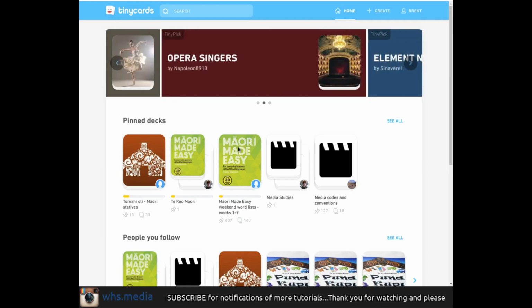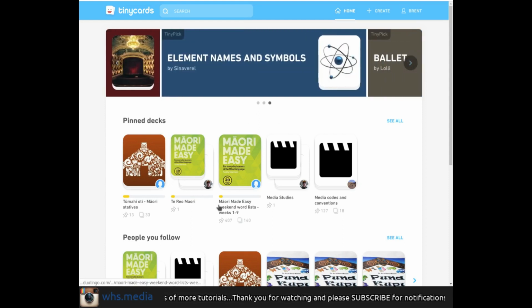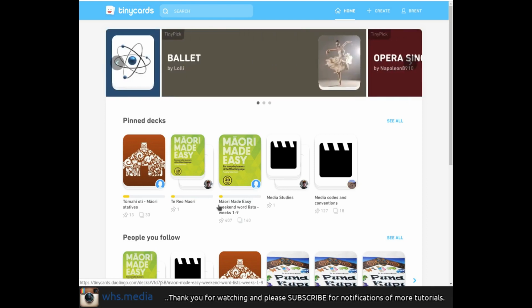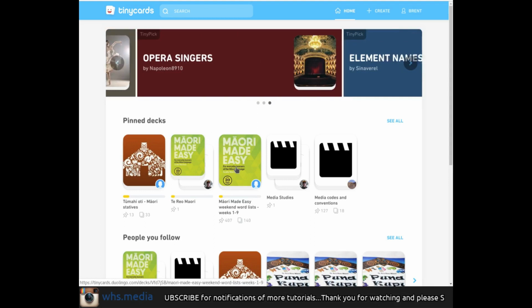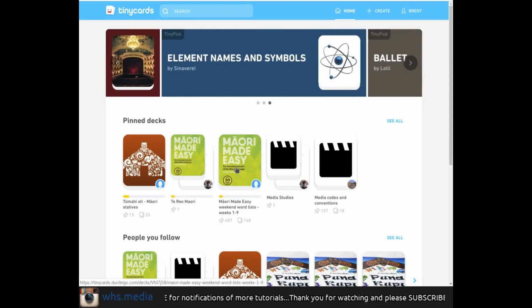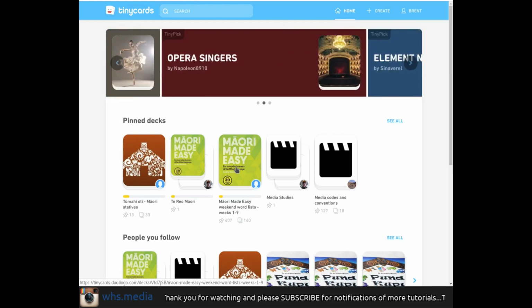I've actually been using it myself to help me on my journey into learning Te Reo Māori, because I found that there's a bunch of what they call their sets of cards, decks, and there's a bunch of decks on Te Reo Māori, including this book here, Māori Made Easy, which is a book that I actually own myself. And I've been having a go at it, and it's a really nice, simple, kind of addictive flashcard system and a way of studying sets of cards.